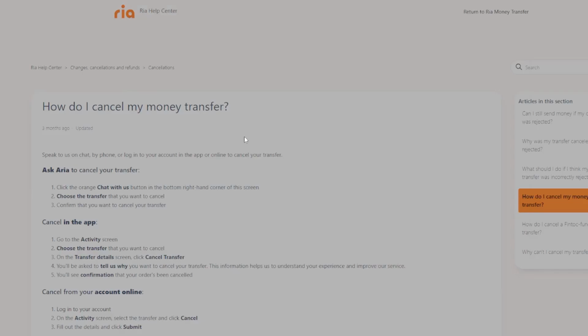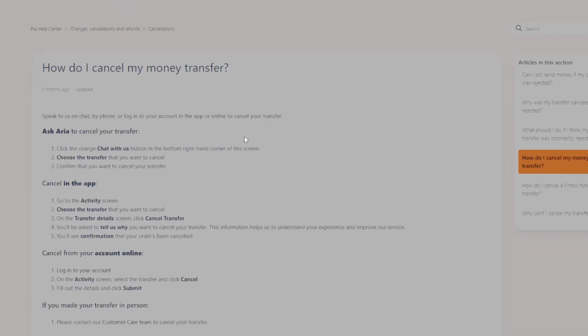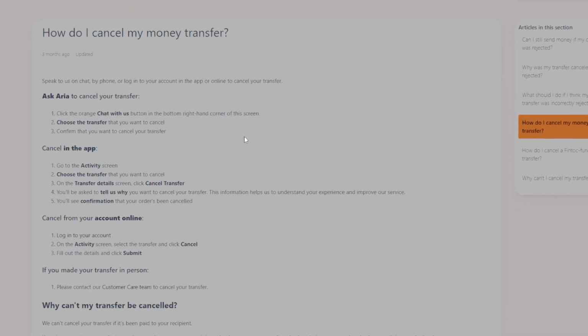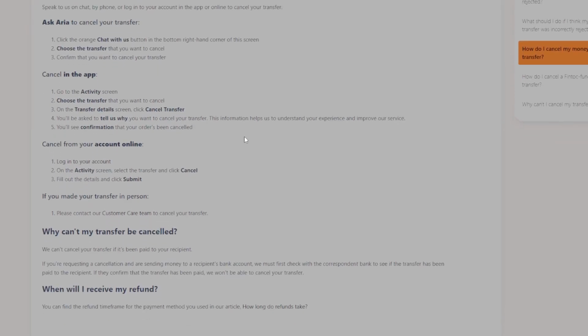Need to cancel a Ria transfer and request a refund? Here's how to do it smoothly. First, log into your Ria app or website and go to your activity or transfer screen. Find the transfer you want to cancel and tap Cancel Transfer.